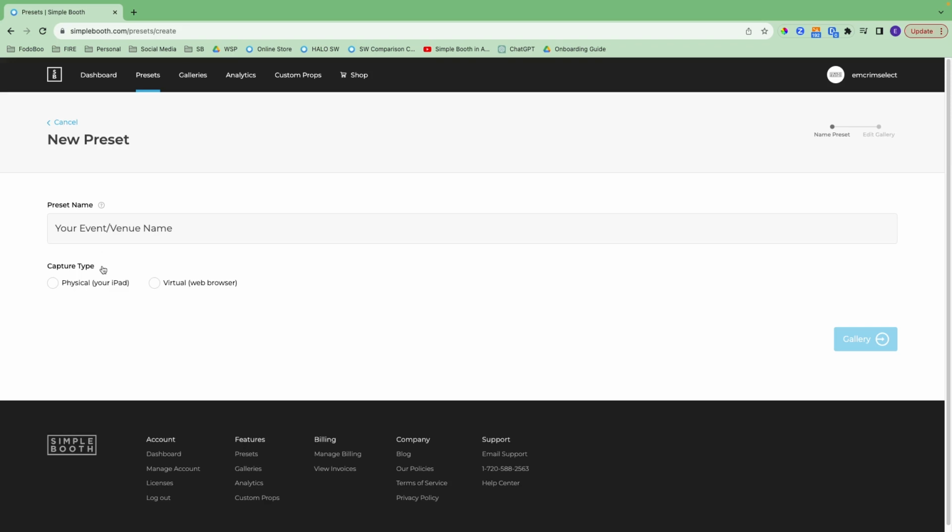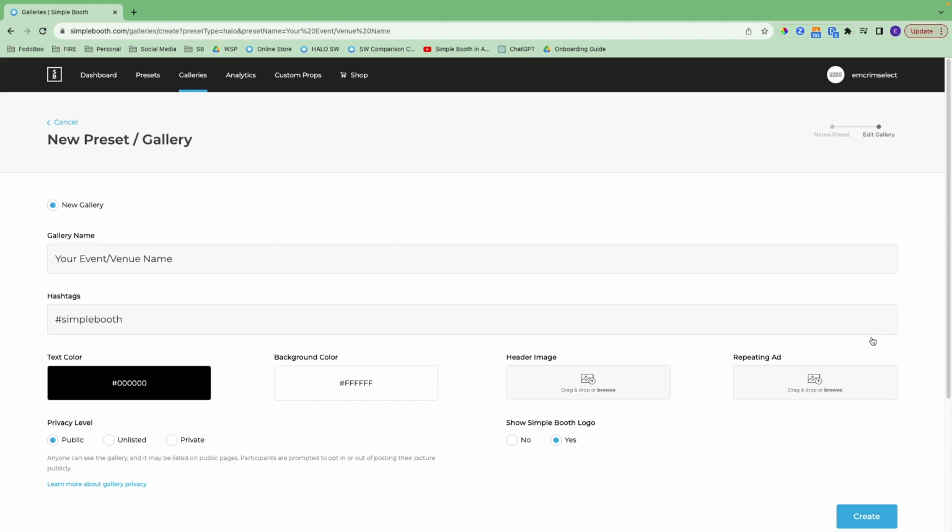After you name your preset, you will choose your capture type. So if you're using the app on the iPad, you're going to go with physical. If you are creating a virtual photo booth experience where you're not using an iPad at all, then you'll go with virtual. So now it's going to have me create the gallery and also link the preset to the gallery as well.